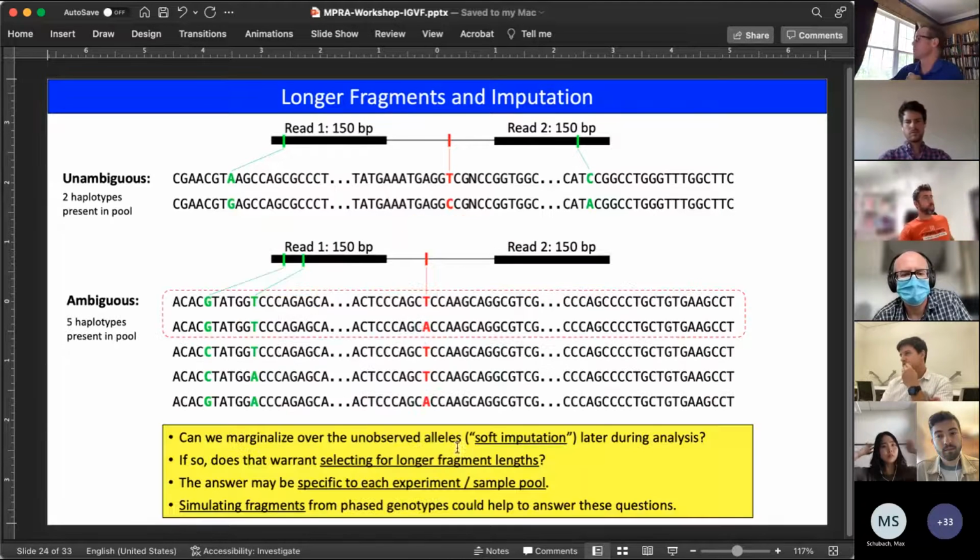Okay, but there are going to be many ambiguous cases when you're looking at larger pools. And I do think that there could be approaches that do this statistically. The question is, is that worthwhile doing? But I do think that in general, this is another case where simulation can answer a lot of these questions.